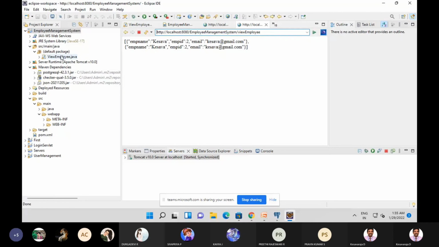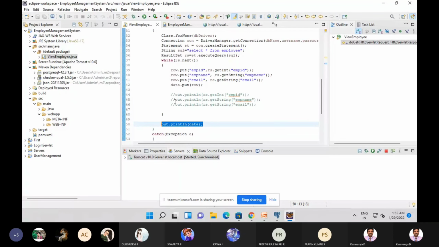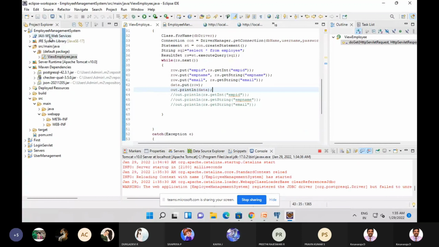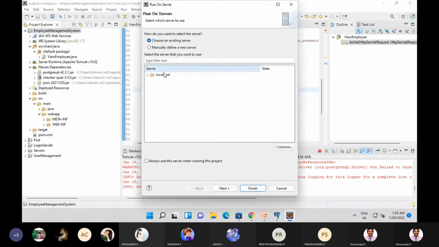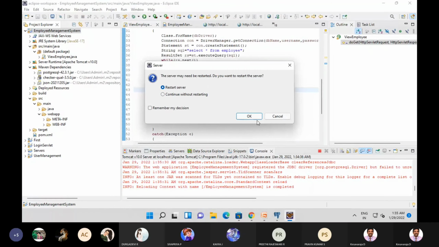Employee ID 2 was repeated twice. Why? I think I have printed it here. This is the array data. So I have printed it here. So now I will execute the same. Run as, run on server, Tomcat, next, finish, restart the server.